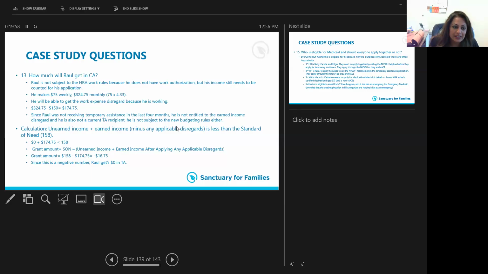And how do we calculate that? We take the 75 and we multiply it by 4.33 weeks, which leaves us with a monthly amount of $324.75. Will he be able to get the work expense disregard because he's working? Yeah, he gets the work expense disregard just because he's working. He doesn't get the earned income disregard because he is not currently a temporary assistance recipient.